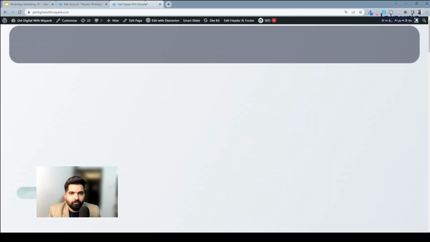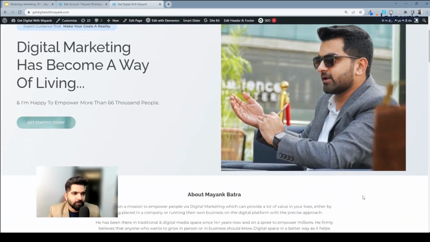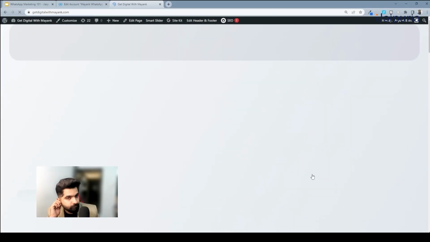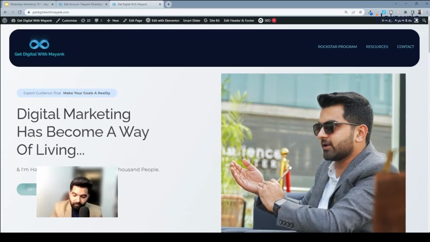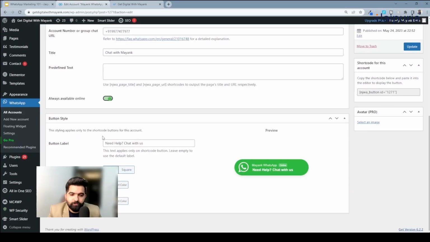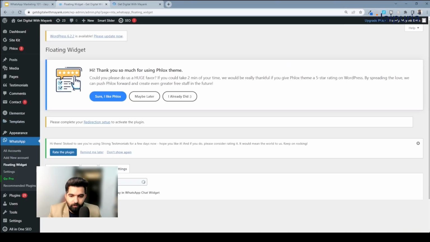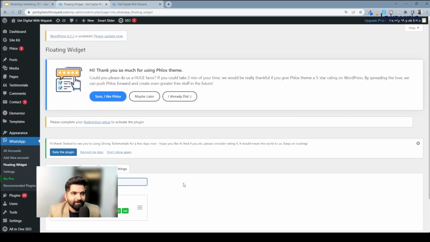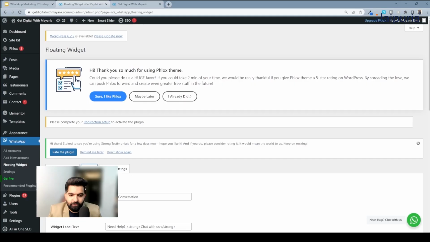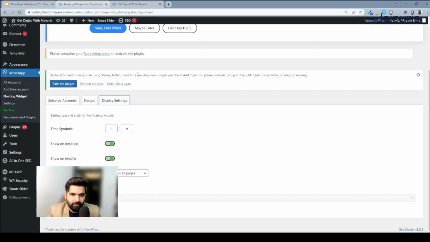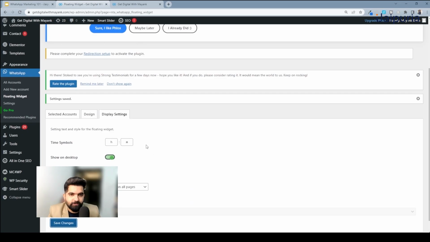I can go for various things. Is it there? Not yet. Control Shift R. Post publish. Okay, this was the post. Floating widget. I guess we need to work on the floating widgets. Yeah, we need to work on the floating widgets. So we have the design, start a conversation. There you go. Display settings, save changes.